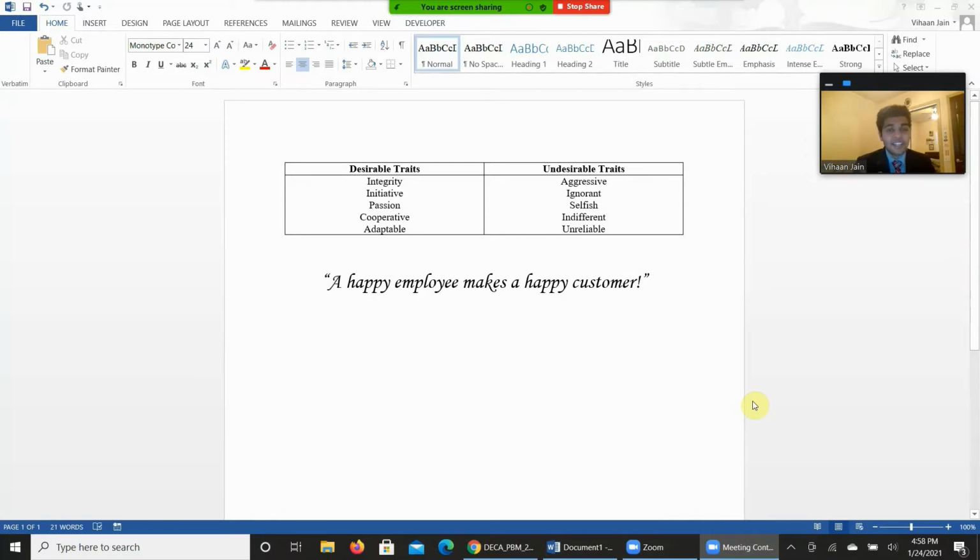On the other hand, here are some undesirable traits such as aggression, ignorance, selfishness, being indifferent, and just being plain unreliable. If employees exhibit these traits, you can usually identify them by scanning their resume, their initial application, and especially through their interviews, and that will give you an indication as to how they might be when they're performing their job.